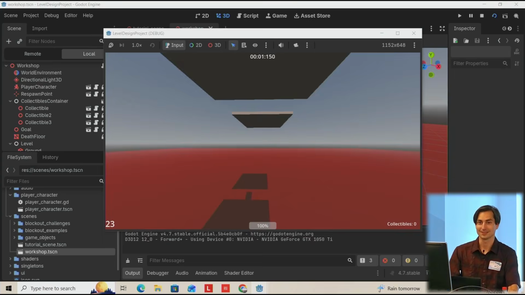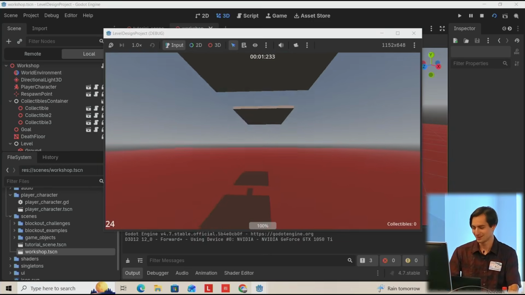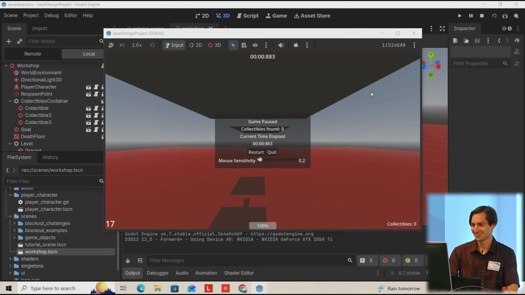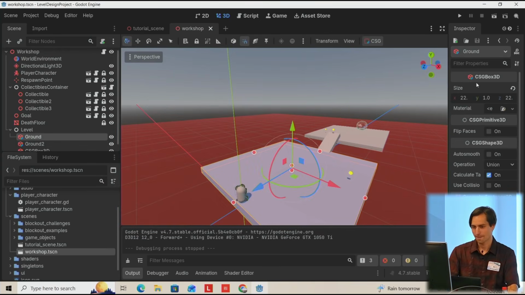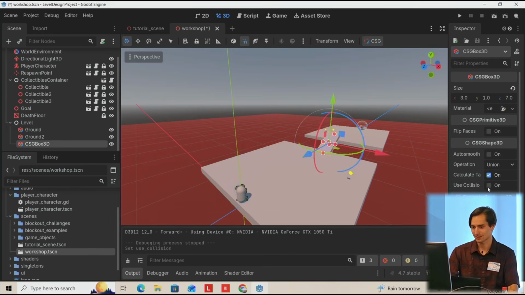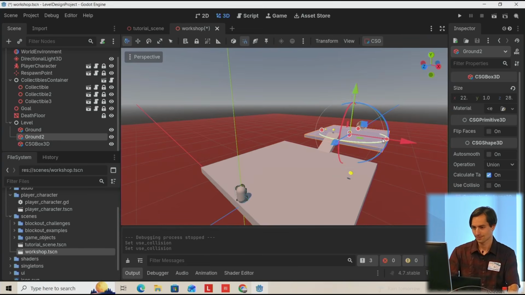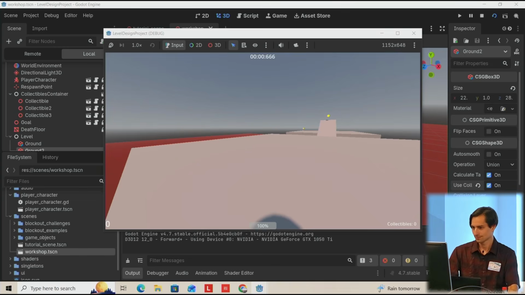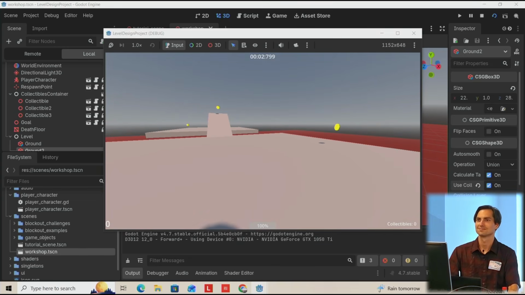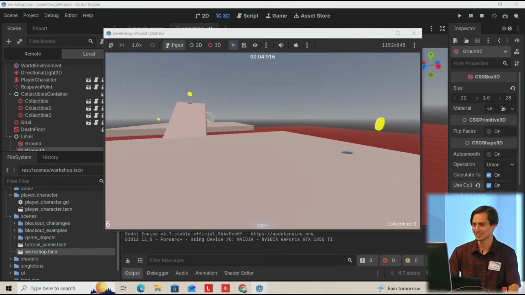There's an error. What didn't we do? We didn't turn on collision. So, right there, use collision. And let's go ahead and make sure the rest of them do. And let's do it again. Oh, I wasn't expecting the sound output. That's cool.